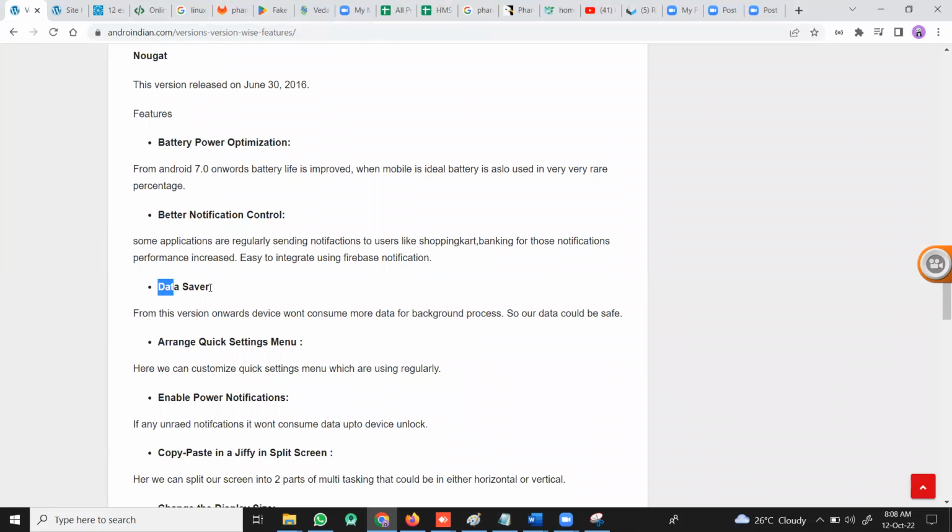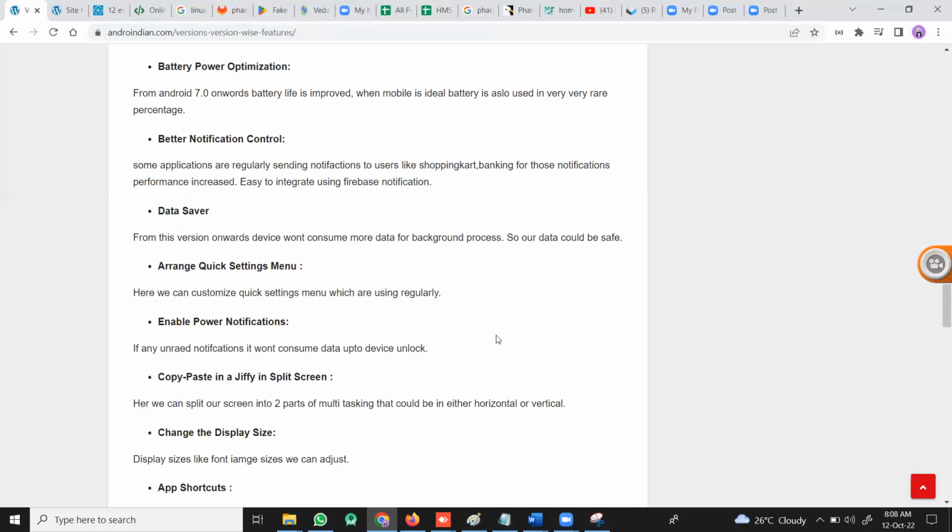And the next is the data saver mode. We can easily create this data saver mode for background processes so that data can be saved. It means that when we are stable for some continuous time, the data cannot be accessed by the other applications which are running in the background. That feature has been introduced in this.